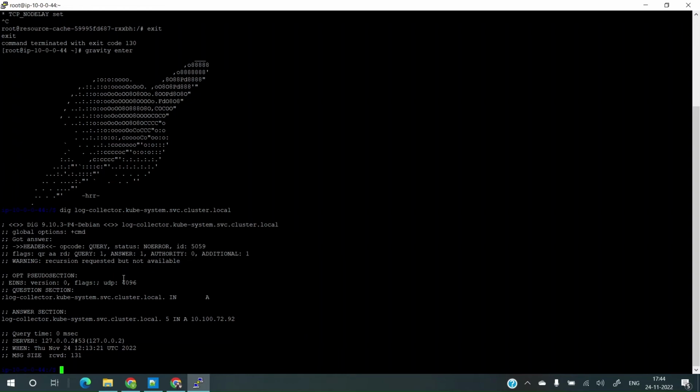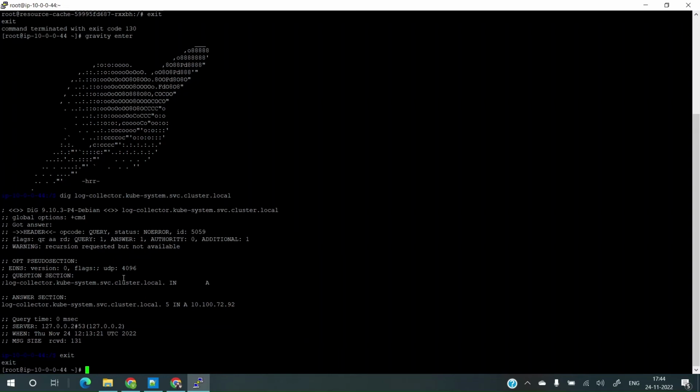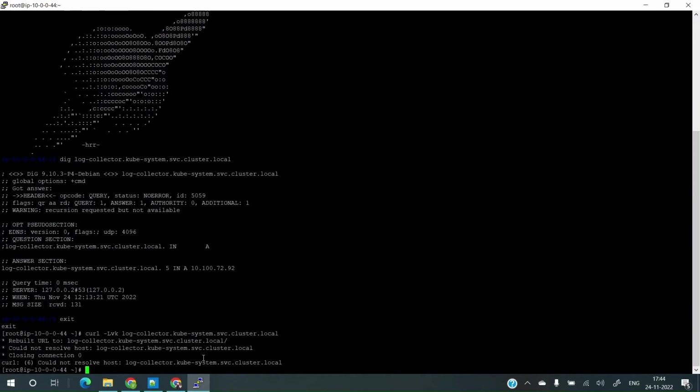Okay, now let's go back to the node. Let's move out of this planet container. Now I'm inside the node. Let's see if I'm able to access it through the node or not. So I'll copy this. Inside the node I do not have dig, so I'll rather do a curl command. If it succeeds, then it basically gets the IP address. So let me do this. What it says is could not resolve host.